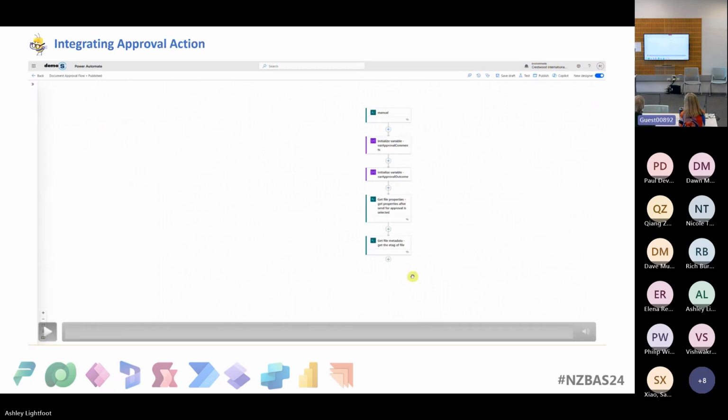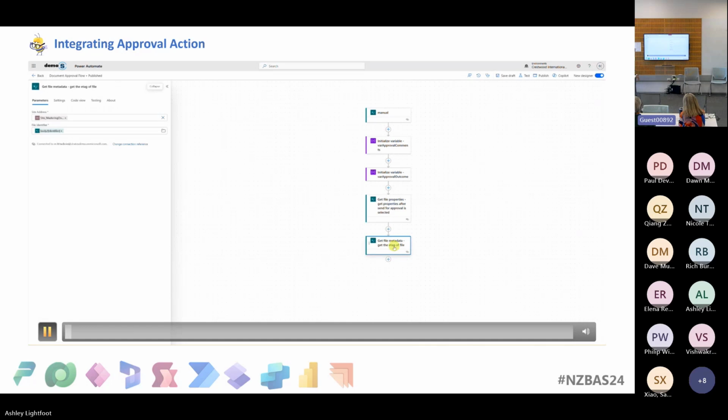So next it's time to add approval actions to the flow. I've added a few more actions, and a few more customizations to the flow. In the trigger, I've added a text input where the users can put in the approver's name when they trigger the flow. I've initialized a few variables in here to process the output, and have also added a get file metadata to get the metadata of the file.